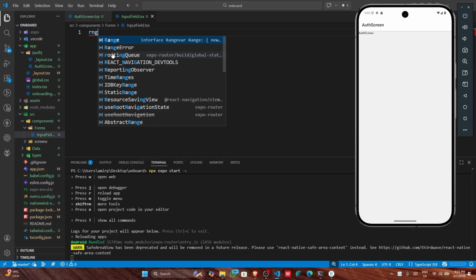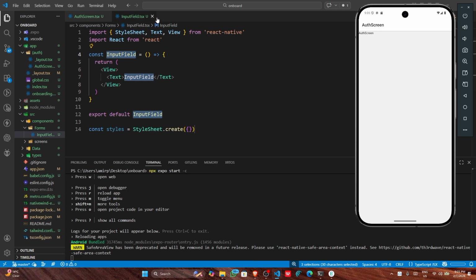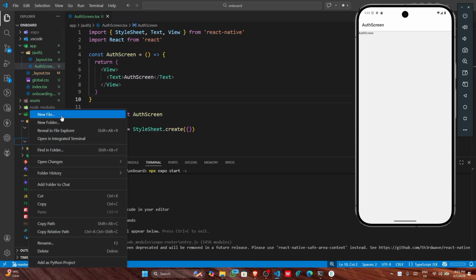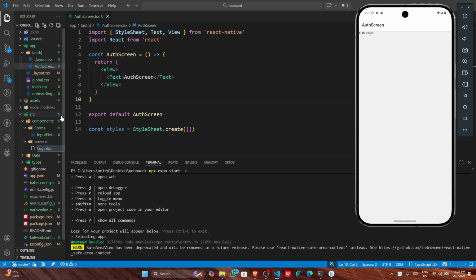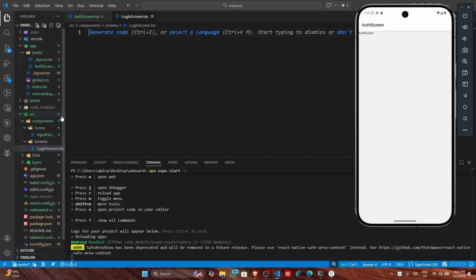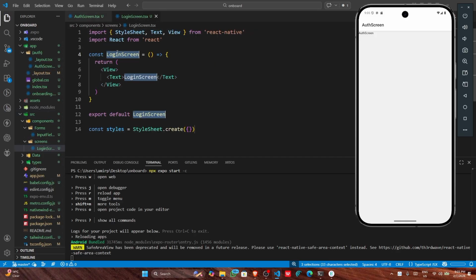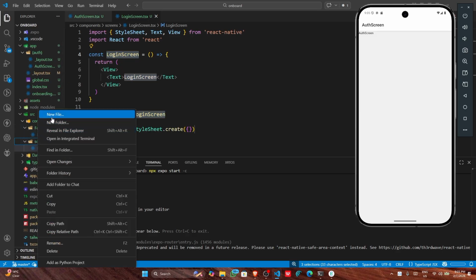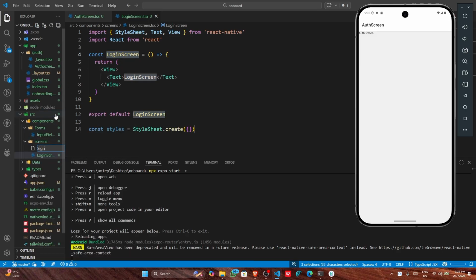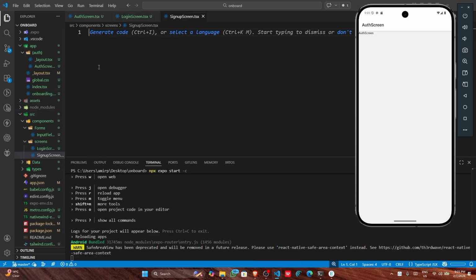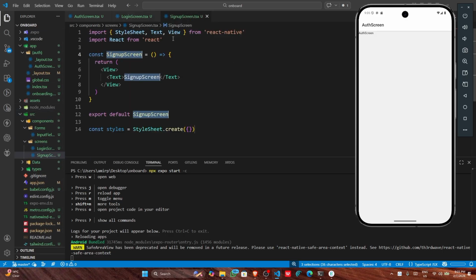And we get the default template for this input field component. And in the screens, we'll create a login screen, get the default template. And we'll also create another screen called sign up screen. We also get the default template for the same.